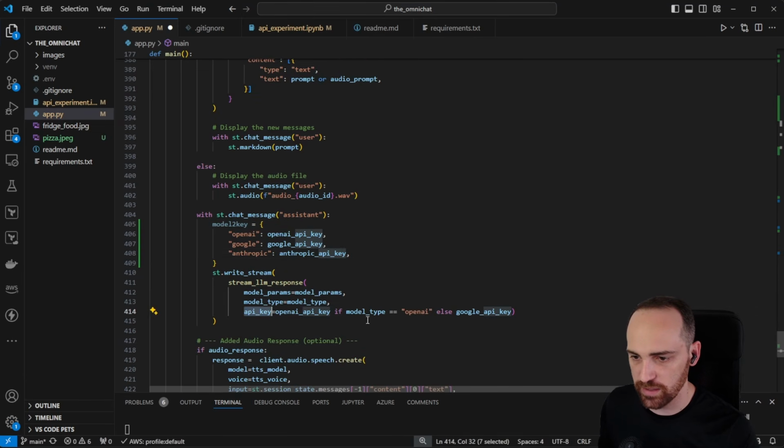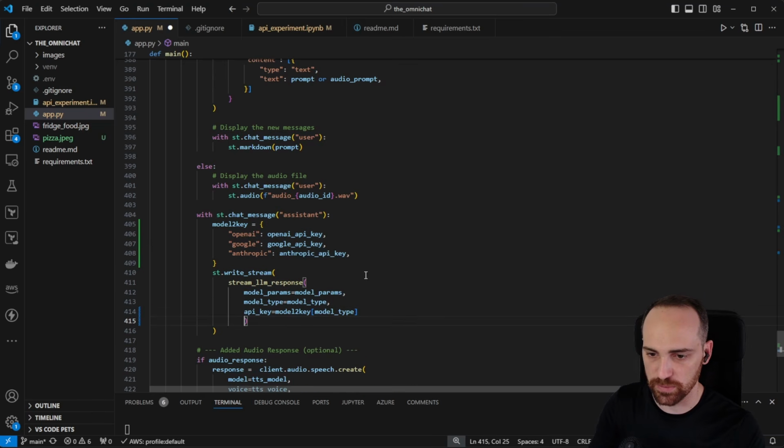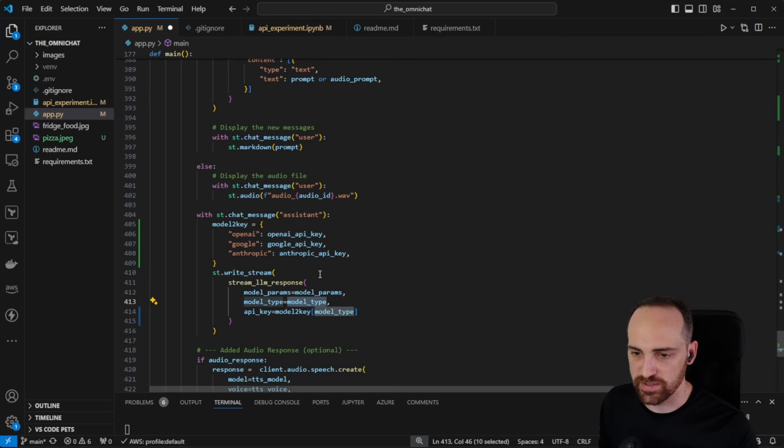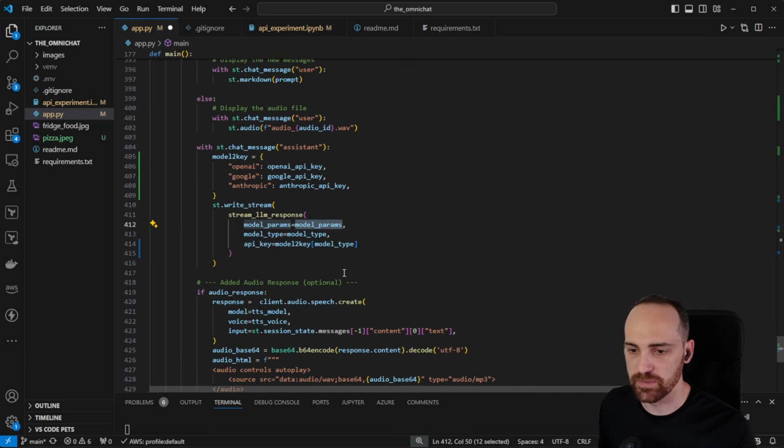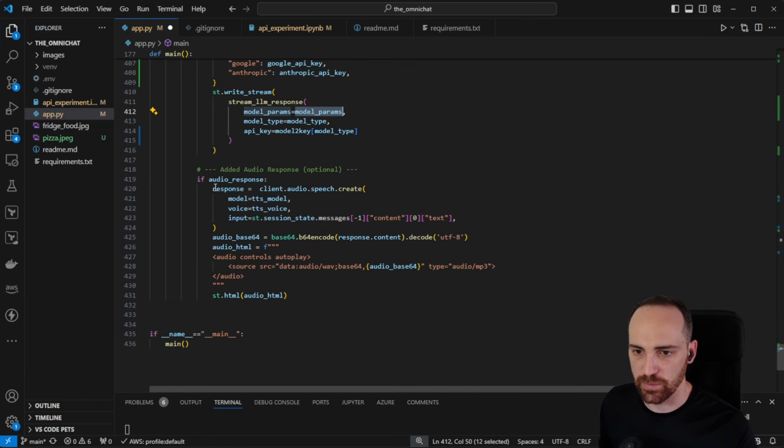And then here in the API key, instead of doing it like this, we will change this a little bit, putting here that the API key now is the model-to-key with the model type. So if the model type now is Anthropic, we'll be sending the Anthropic API key to the API key of our stream LLM response. Let's put this here. And the model type is the same, Anthropic, OpenAI, Google, and the params are also the same. The model name, the temperature, and yeah, here we have the audio response using OpenAI TTS.